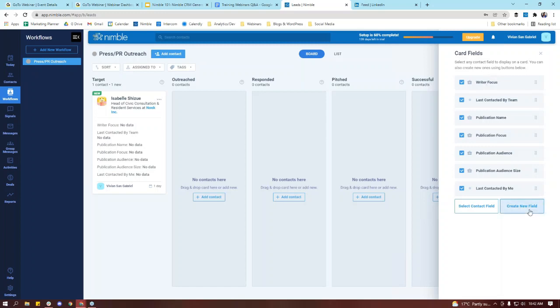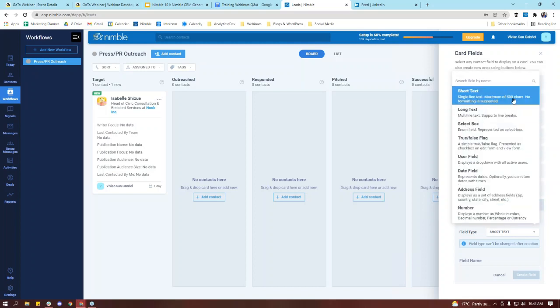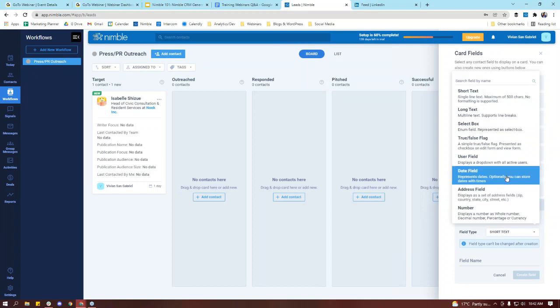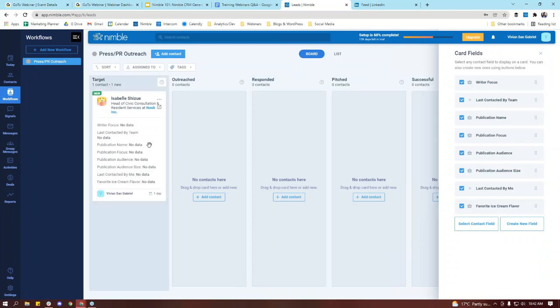I can also add new fields by selecting Create New Field. So I just select the workflow that I want to show this field in, and then the field type. And we have a ton of different types here. And it really just depends on what you'd like to track. So I'm just going to do some short text there and say maybe favorite ice cream flavor. And then I can just create that field. And so now you see in this card, that field shows up at the very bottom.